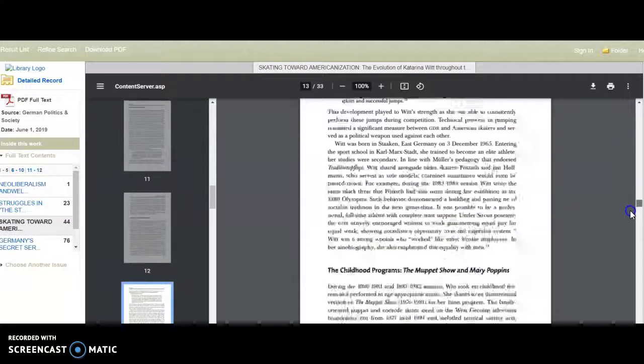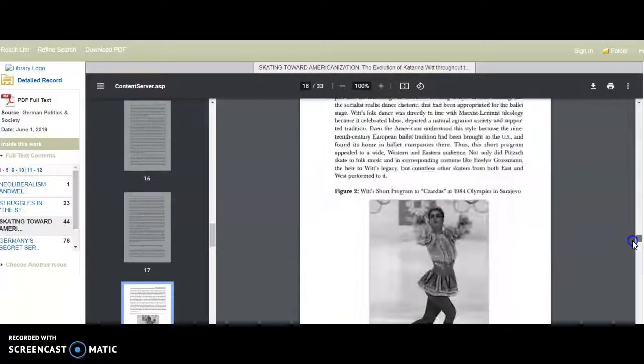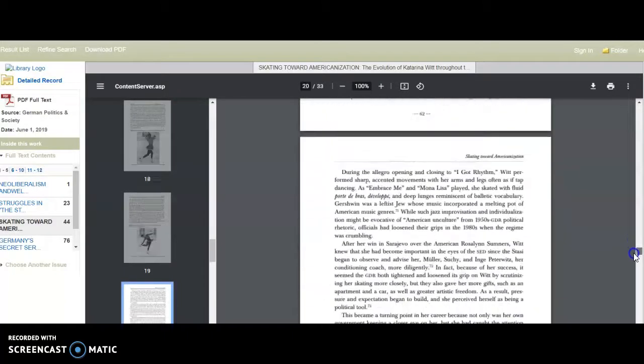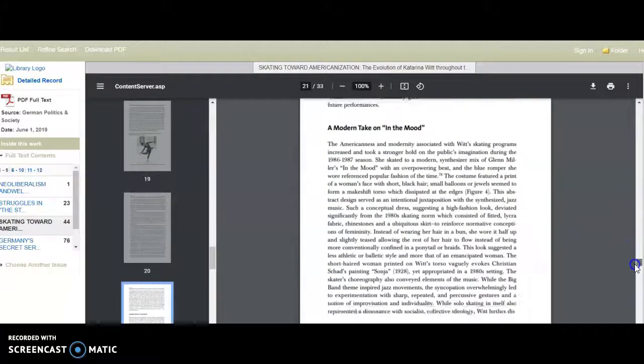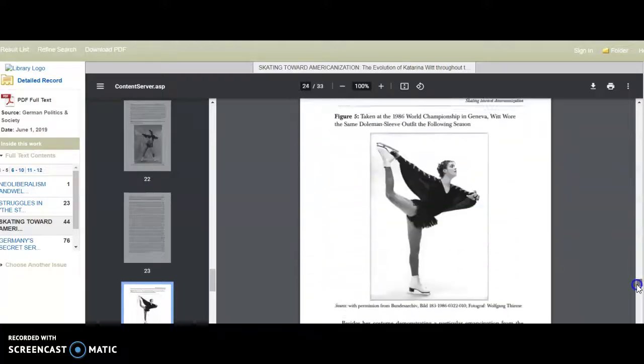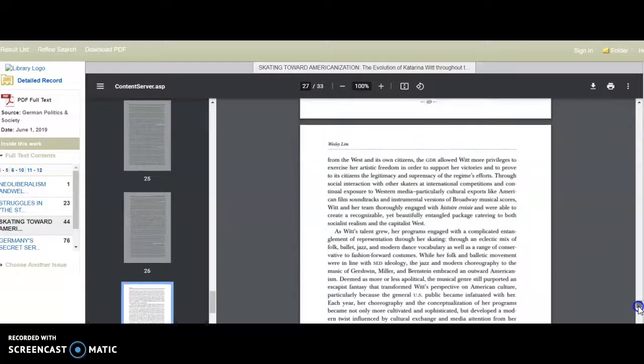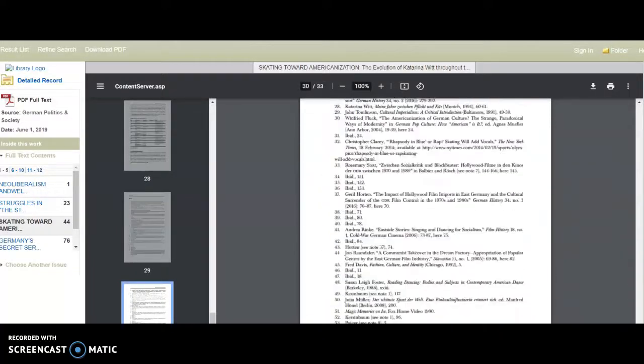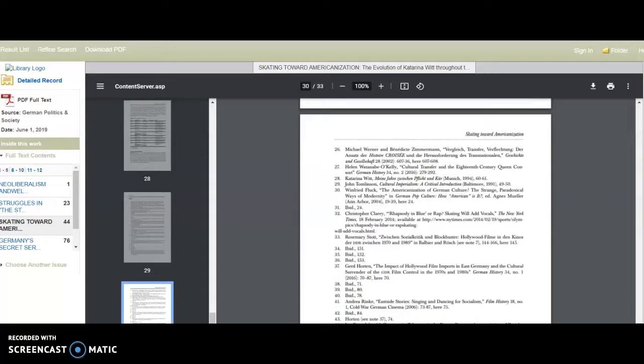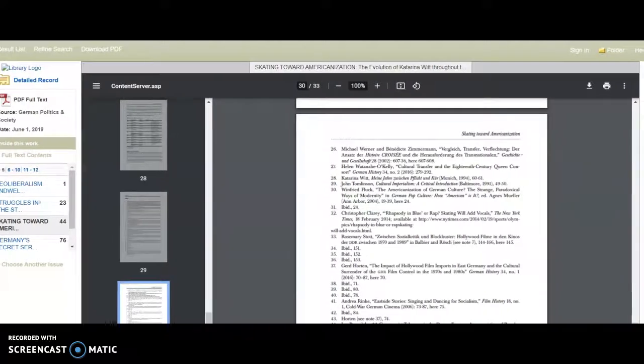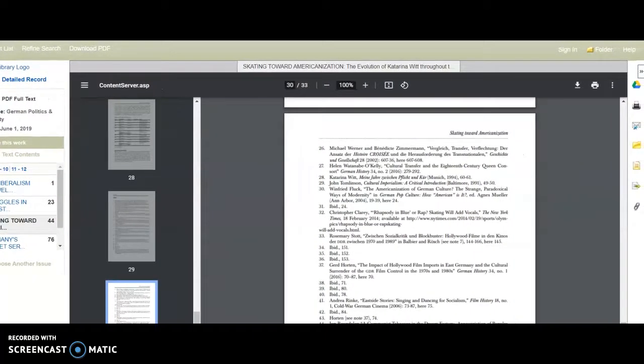If I scroll down to the bottom, there will be some sort of reference list or bibliography. Let's see what we have here. And this gives me a lot of ideas for other articles or books I could read. If I like this article, maybe one of these other ones. So say I really like this article, what am I going to do with it?